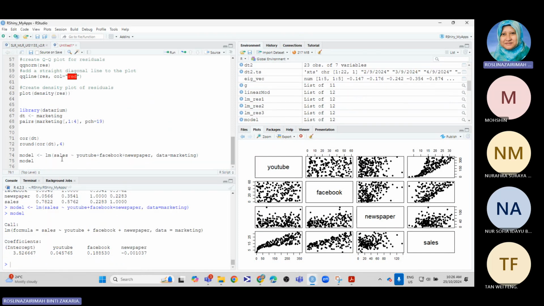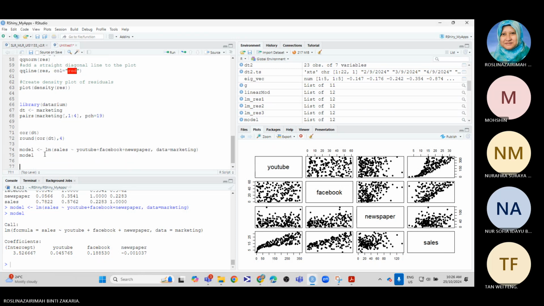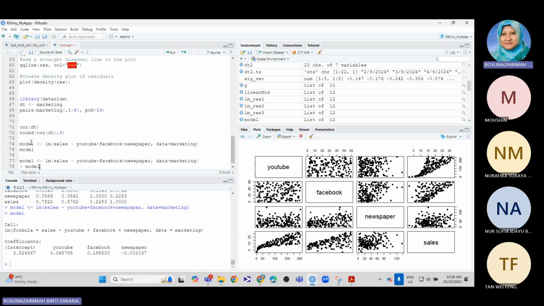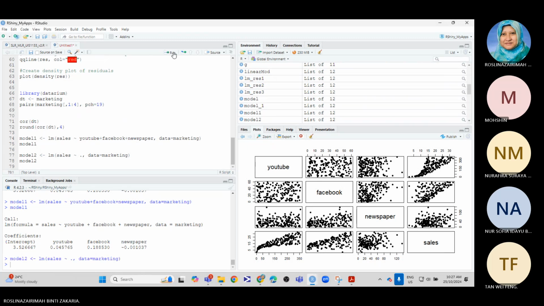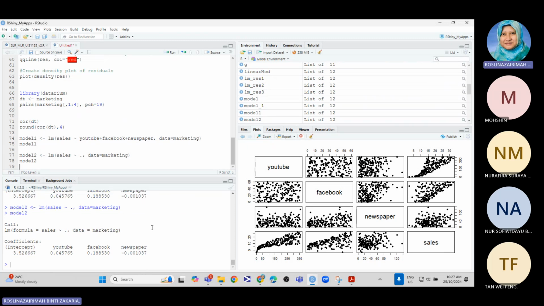Okay, so this is the model. Let's say this is model 1, just to show you different ways. So this is model 1. Let's say this is model 2. I just want to put a dot there. Okay, so the same thing.